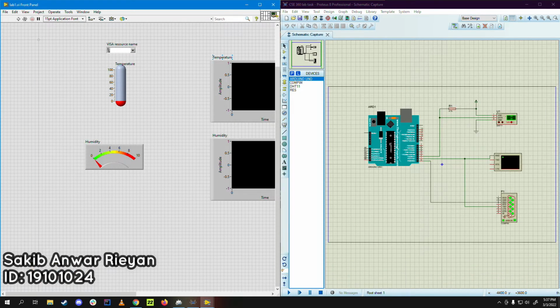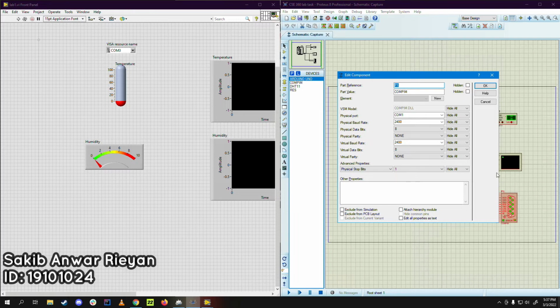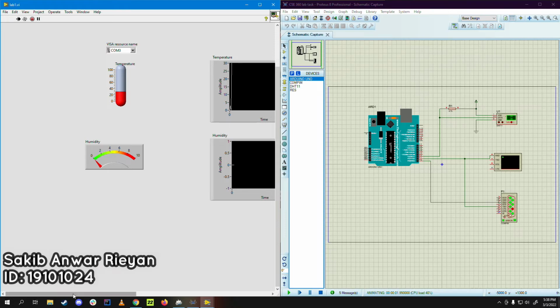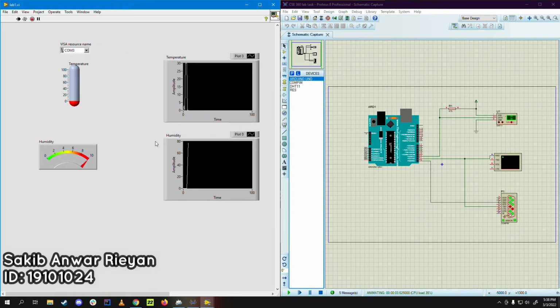Now I will use the COM3 port here and the COM4 port in the Proteus file. Here I will make sure it's 9600. Okay. And if I run both of the projects, you can see it's working.